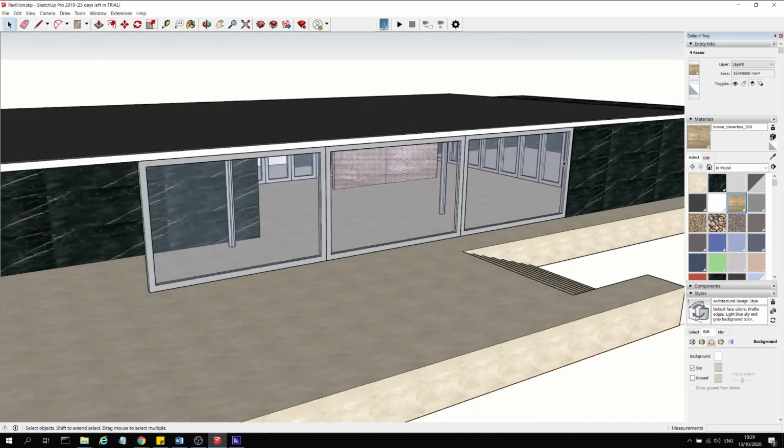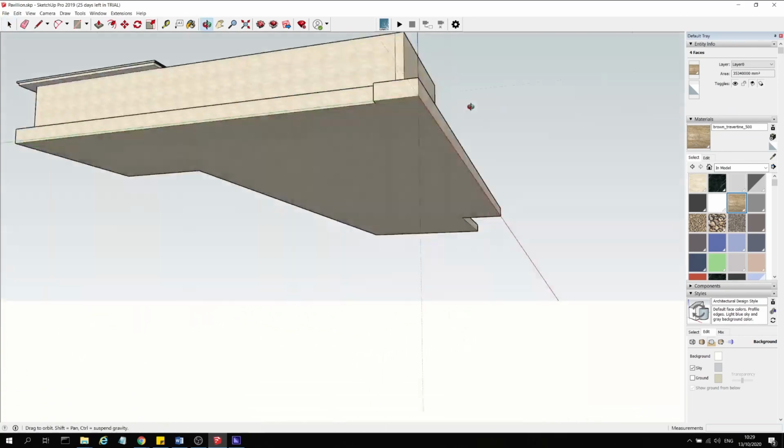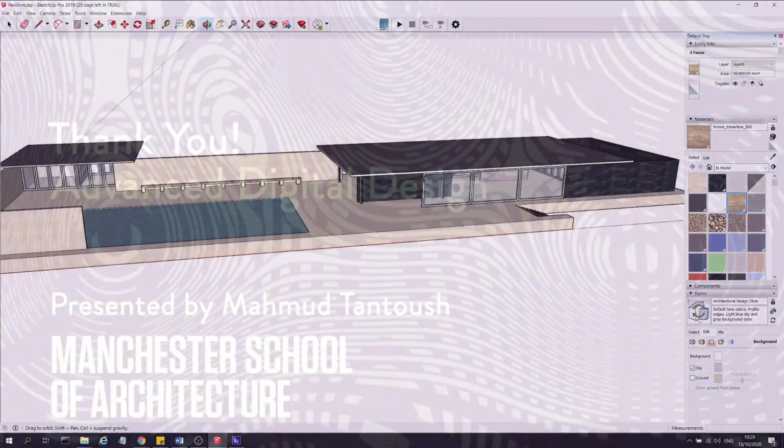So now you see we have modeled the Barcelona pavilion from scratch and applied all the materials.